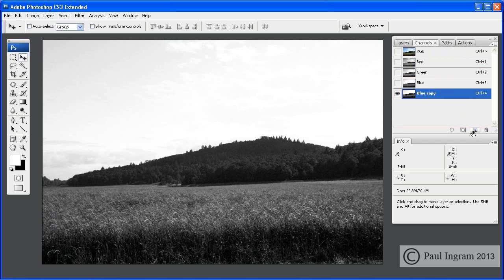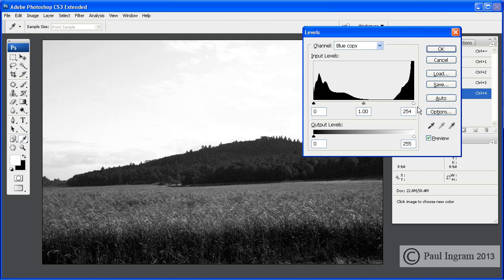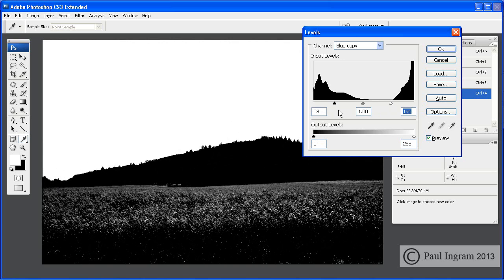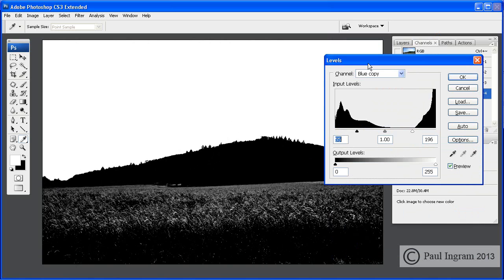Let's copy that channel. Control L on the keyboard there. And I'll just watch the sky as I'm doing this, just to get the sky to white, and then we can darken that foreground off. I've managed to get a higher resolution picture here to work with.